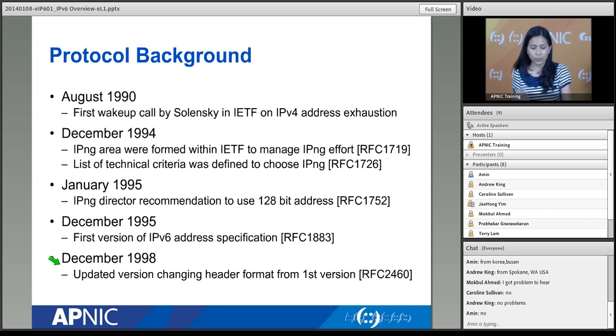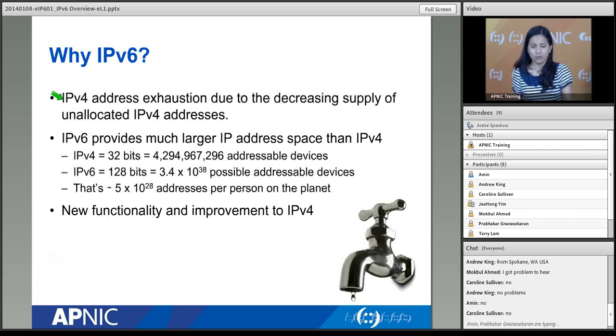Now let's look at why IPv6. Well, it's simple. The main reason, as we've said, is IPv4 address exhaustion. We are running out of IP addresses. That is due to two things. One is a decreasing supply of IPv4 addresses because it's a limited resource. Another is the increasing number of usage.